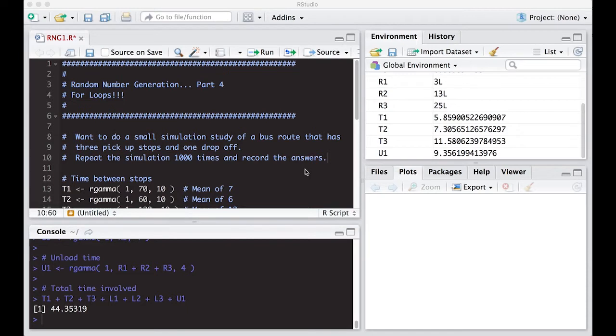And what we did is we played with it and we noticed that every time we ran it, we got a different value. So what we'd like to see is what is the distribution of those values and what can I say about them? The idea is we need to repeat this over and over again. Here we want to repeat it 1,000 times, record the answers, and then maybe look at a histogram of it or look at the mean, the median, all kinds of things that we can get out of this, so that we can help understand how this little simulation behaves and how a bus route might work if these assumptions were met.